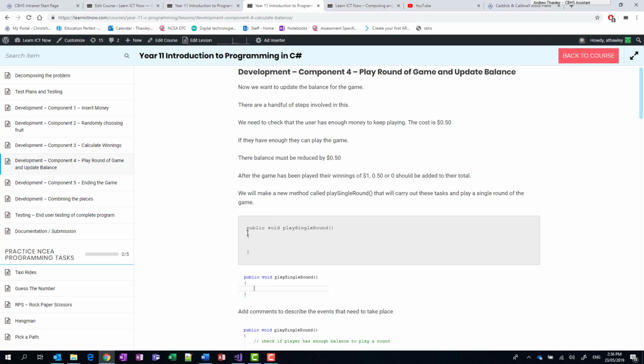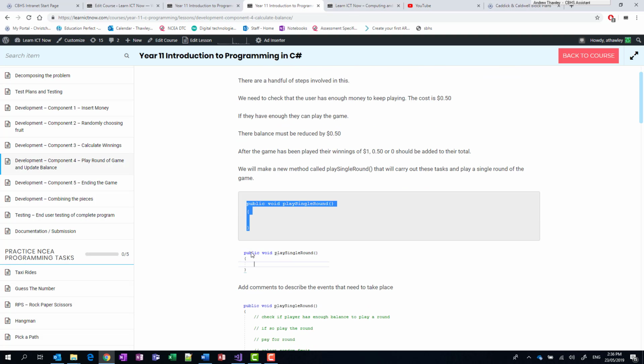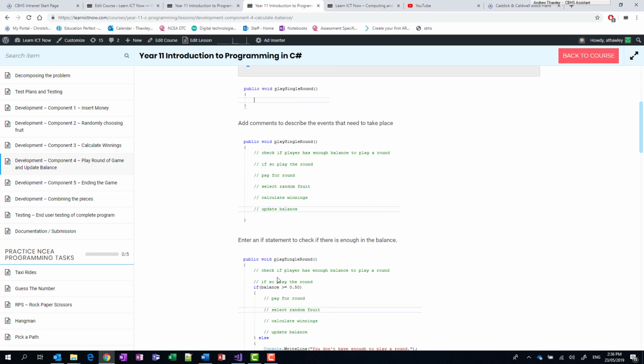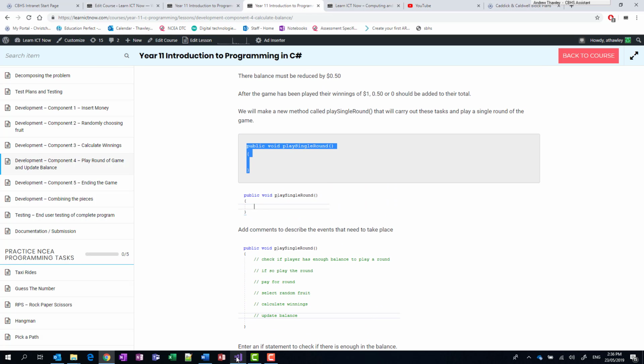And we're going to create a new method for this. It's going to be called play single round, and it will follow these basic processes as just outlined. So I've just got some comments here to outline what we're going to do. Check if the player's got enough balance to play a round, play the round, pay for it, select the random fruit, which we've already written, calculate the winnings, and then update the balance. So let's have a go at doing that now.